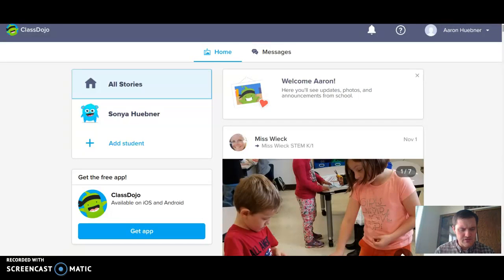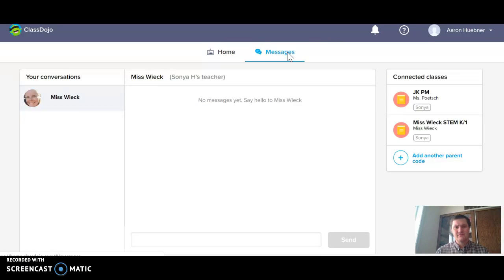Comparing this app to Seesaw, I think Seesaw is a little more advanced from what I've seen in my doings. The messaging, it's about the same, and it's all real-time updates. So it's a nice communication tool, and from a parental perspective, it's really nice to have that connection to my daughter's classroom.